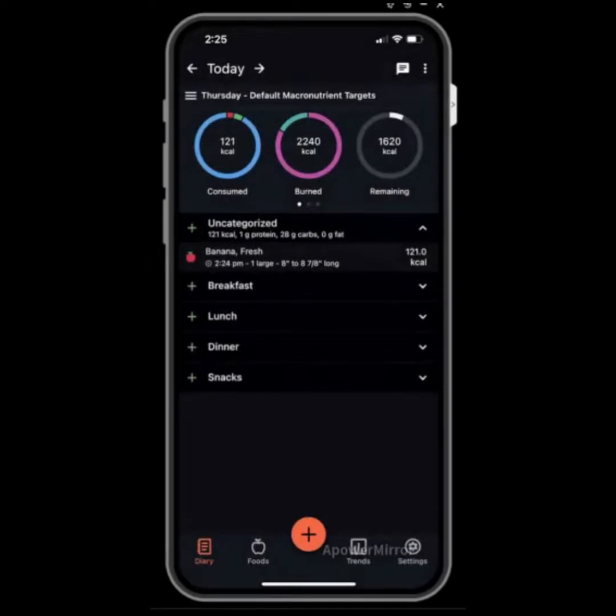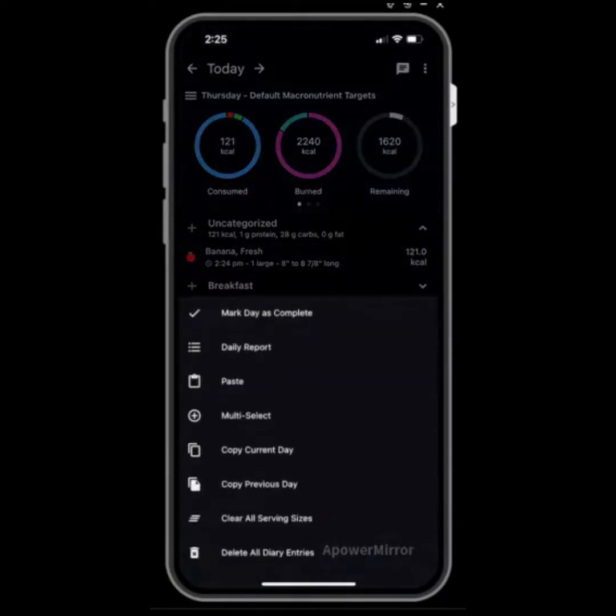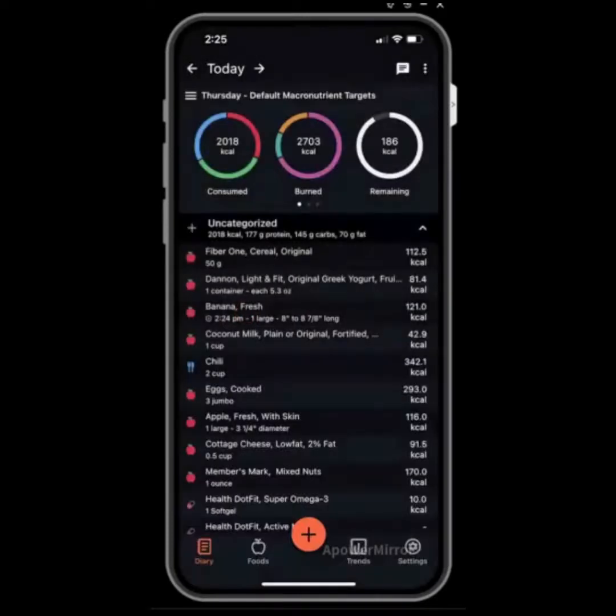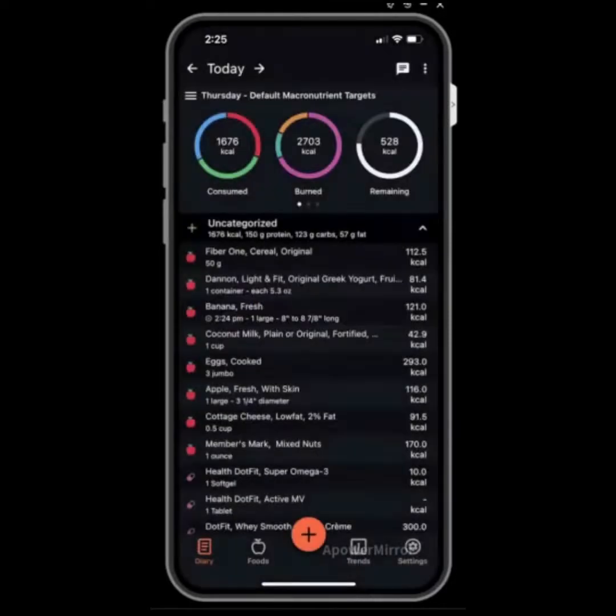Now, one way you can make this a little bit easier is you can click on the 3 dots up at the top, and from here you can do a couple things. You can copy the current day and paste it in a different day. You can copy the previous day into today. So whenever you start off the day, you can click on copy previous day. That'll load your previous day's log into here, and then you can edit what you didn't have and add to it to modify the day instead of starting from scratch every day.